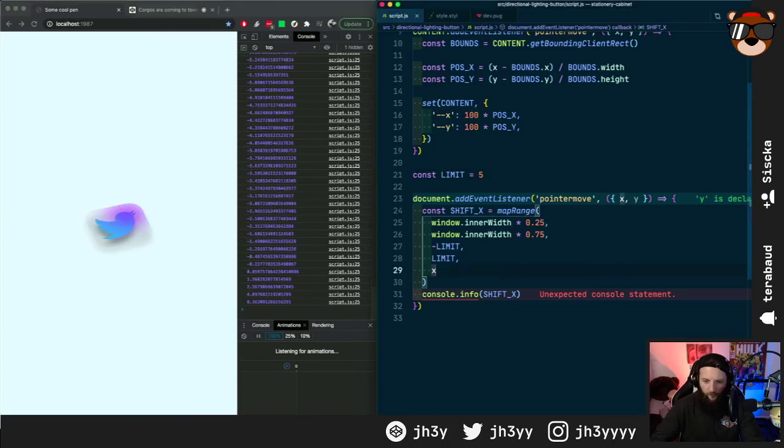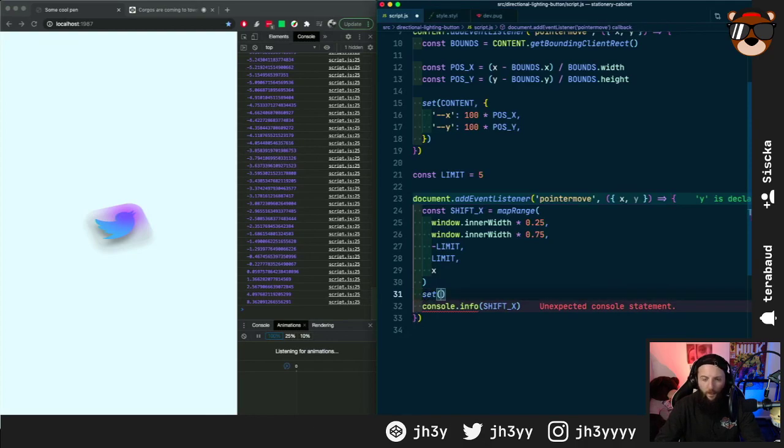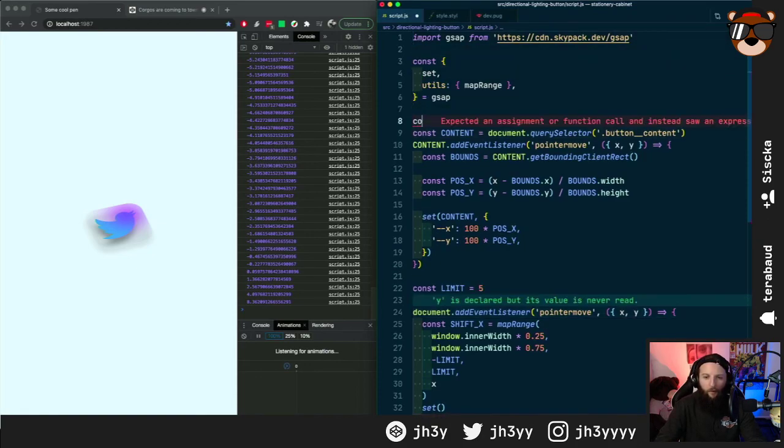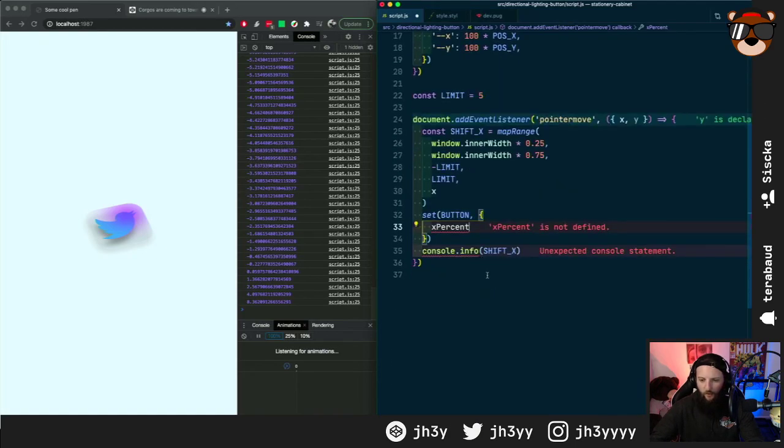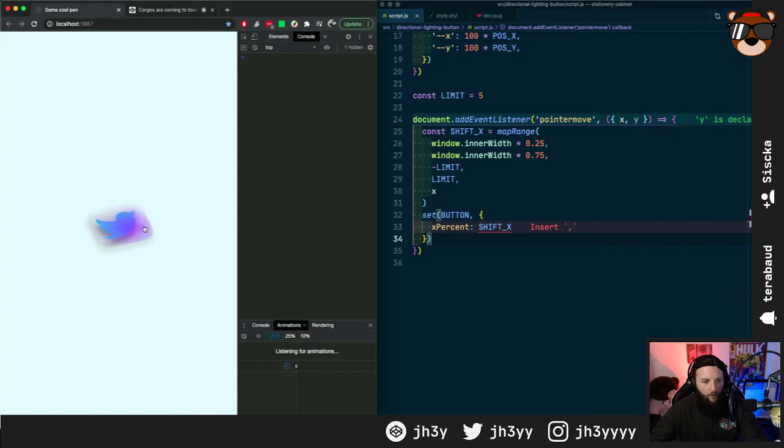And then what we're going to do is we're just going to say set, and this is where it gets nifty. We're going to grab the whole button and do document.querySelector dot button, and I'm going to say button. And GSAP has this cool method where we're going to say X%, and that's going to shift it a percentage. And then all we're going to do is say shift X. And that's how we get that little bit of movement.